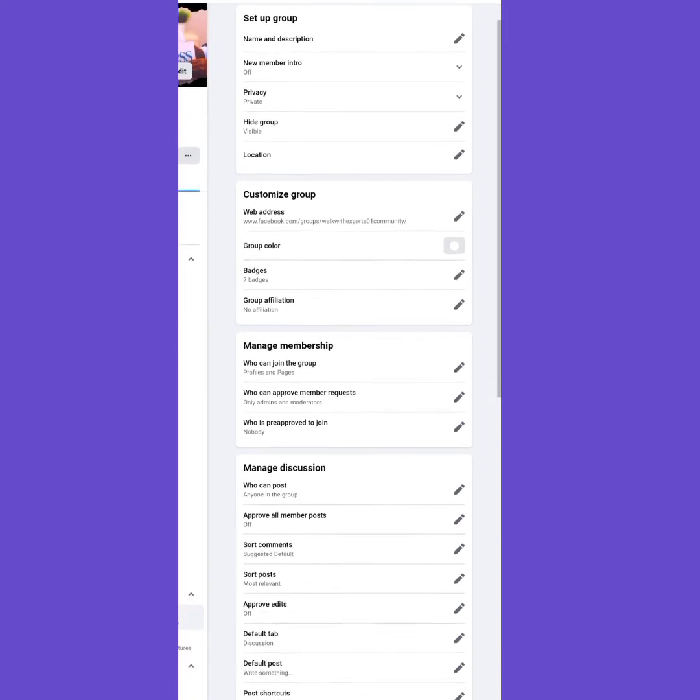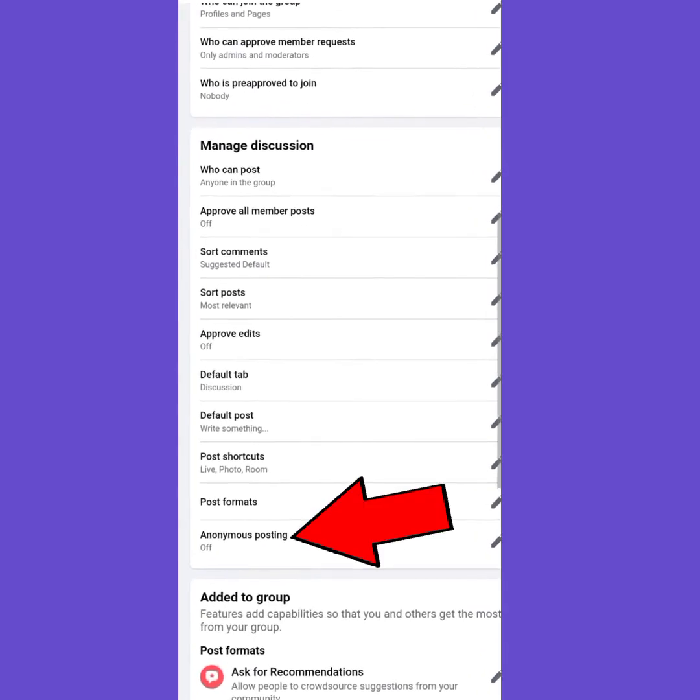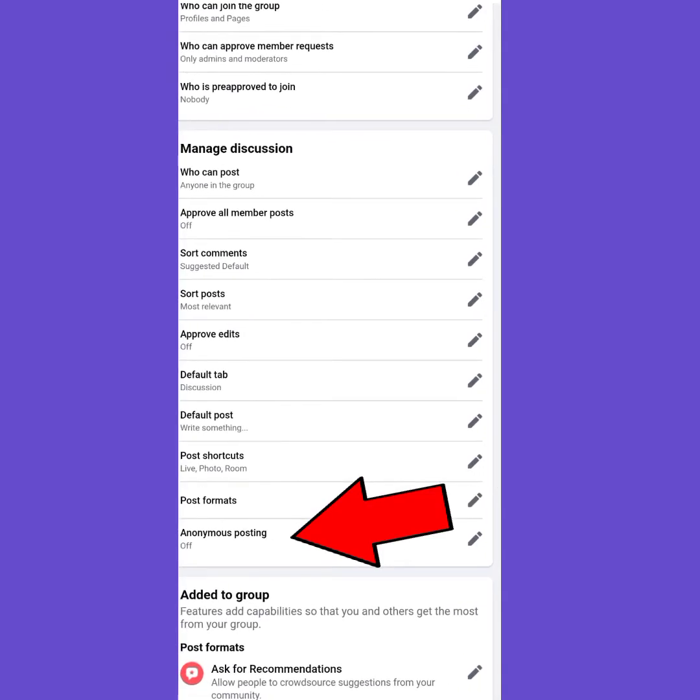And once you do that, you scroll down, and you can see right here anonymous posting. So just tap on this pencil icon. You can see that it is off. In this manage discussion, just check down. The anonymous posting is the last one there.